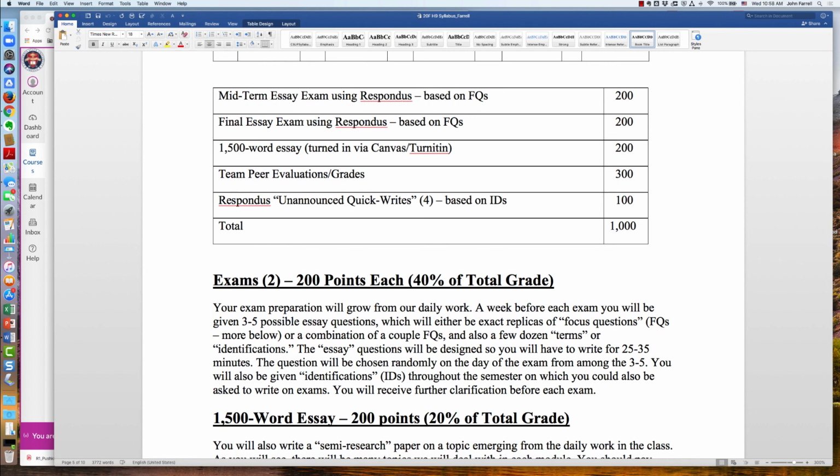And the same thing will happen on the final. So there'll be exactly the same kind of exams. There'll be written essays. You'll have a time limit of an hour. You'll submit it, I'll grade it, just like essay exams work.